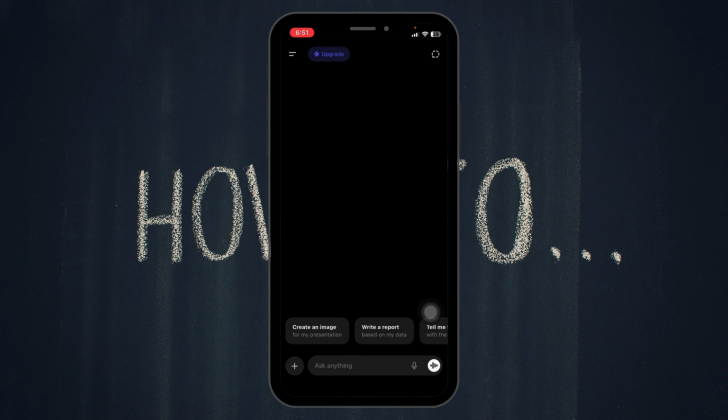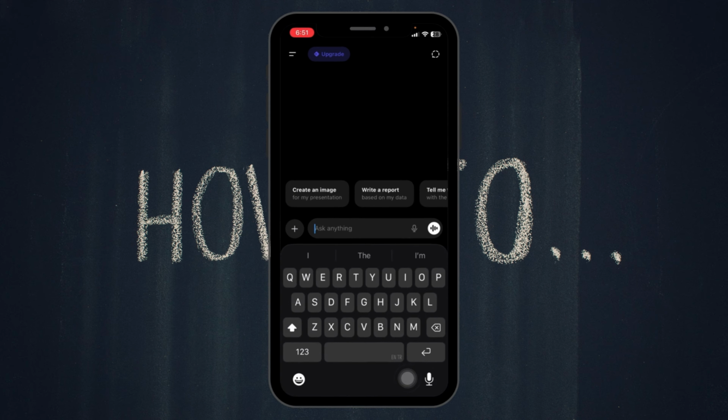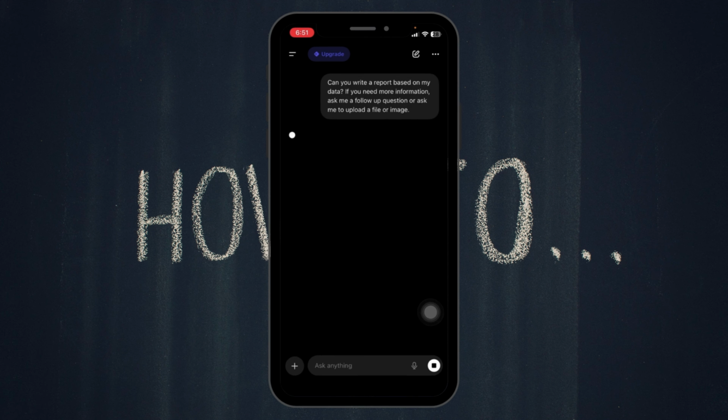At the bottom of the screen, you'll see a message box. This is where you can type your questions or requests. Just enter anything you want, then tap on send. Write scripts, generate ideas, or even fix problems on your phone.